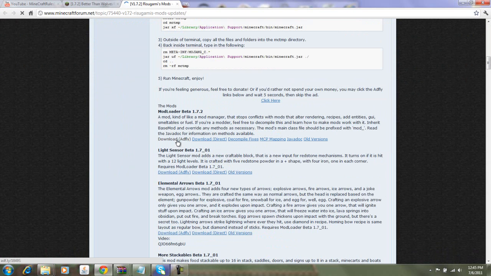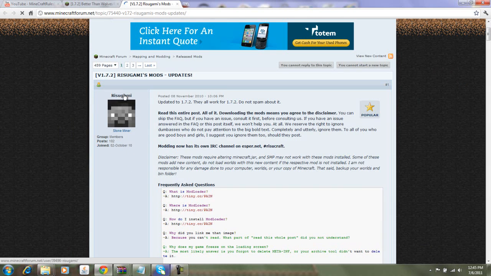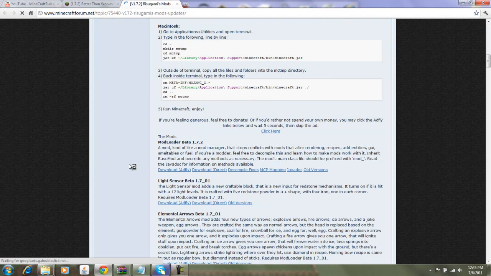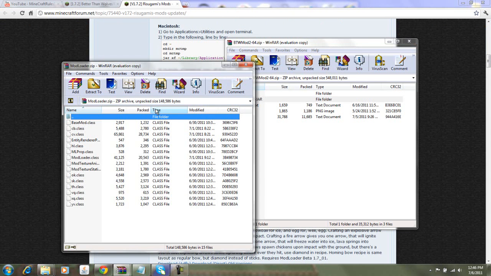And there's either this download or this download. You can use either, but if you do this one, you'll see an ad, and that will help the creator of Risugami's mod loader. I think that might be his name, whatever. That'll help him out, and he'll get paid for using that ad. But if you do this, you'll just get the download right here. And then you'll just keep going. So, I already have both of these downloaded. Right here I have Better Than Wolves, and right here I have the mod loader.